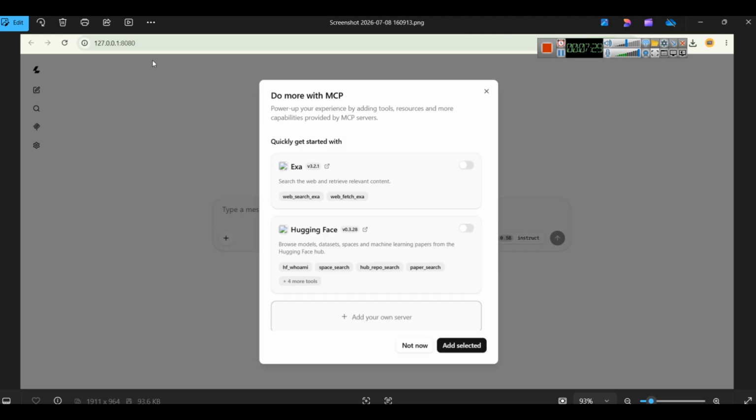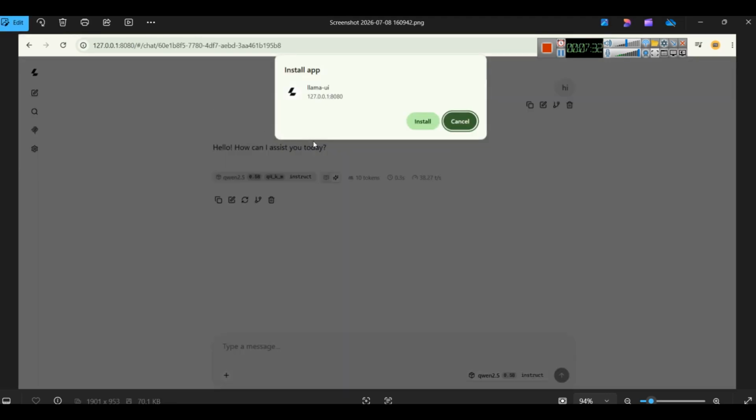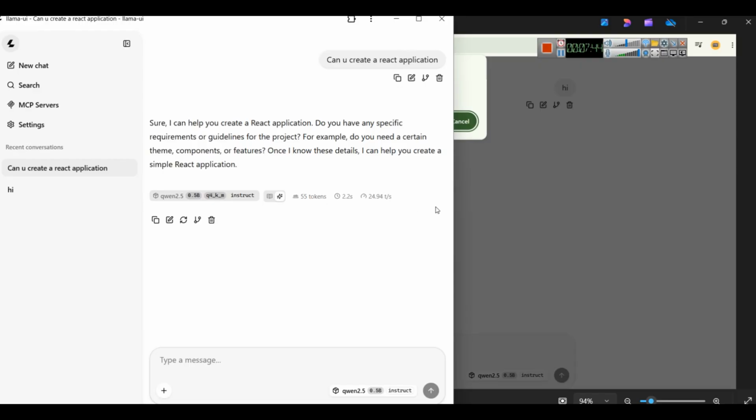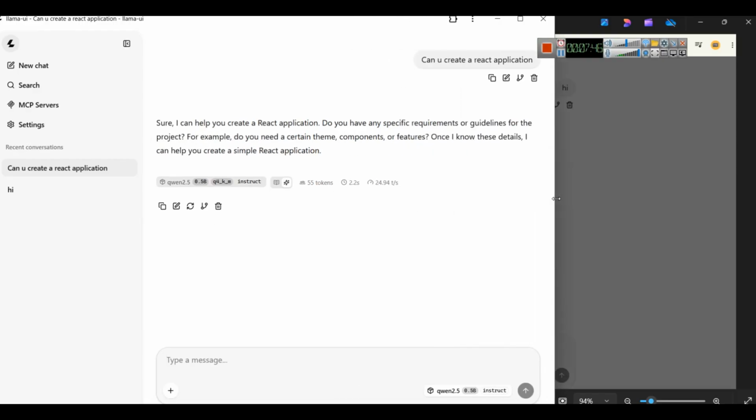Right now it's running in the browser. Then it will prompt you to install Llama UI automatically. I tried it in Chrome browser. I clicked it and it suddenly opened this UI, which is better because now I don't have to rely on the browser, where many tabs are open. So I can easily switch between them.